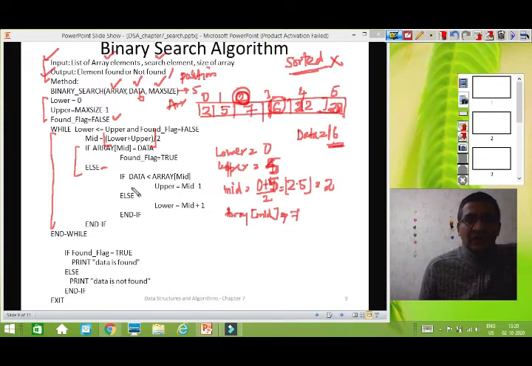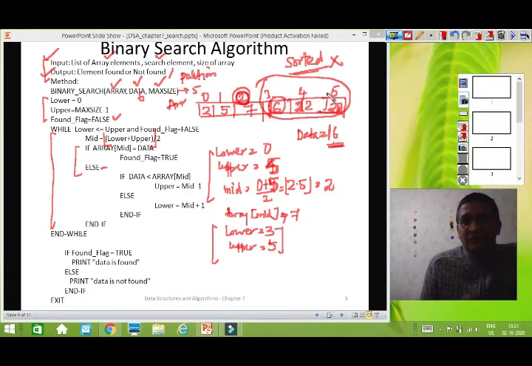In that case, this condition is going to be false, because the data value is actually not less but more. So we will go to the else part: lower equals mid plus 1. That means the lower will be 3 now. So in the next iteration, the value of lower will be mid plus 1, that is 3, and the upper will remain the same, that is 5. So now we have a new array, 3 to 5: 3, 4, 5. The lower is 3 and the upper is 5.